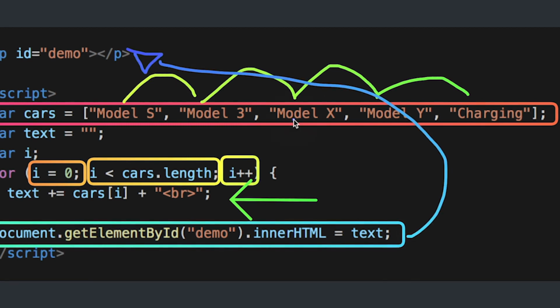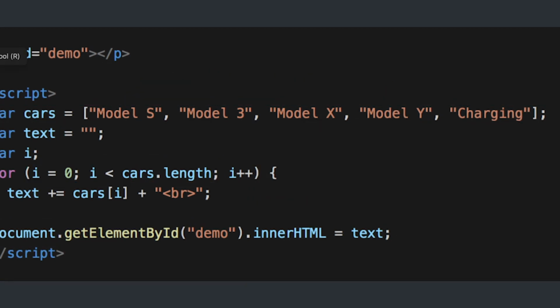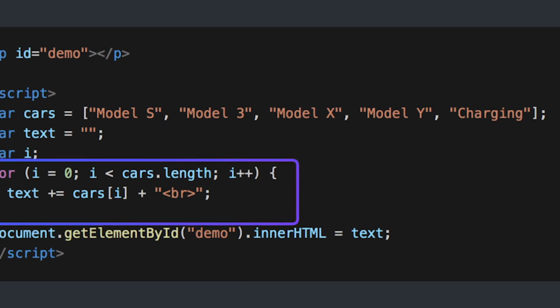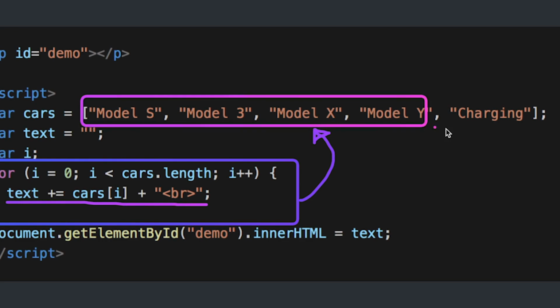So that was a lot of information, but this is to show how the for loop is a control flow that allows one line of code to be applied to multiple elements.